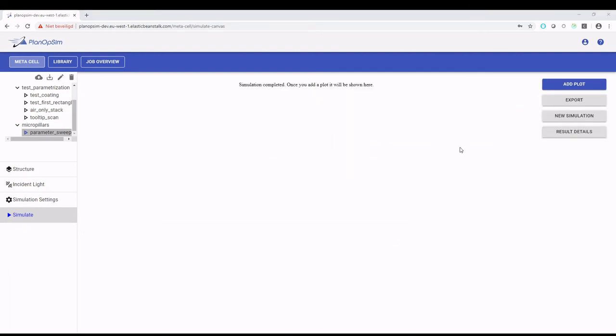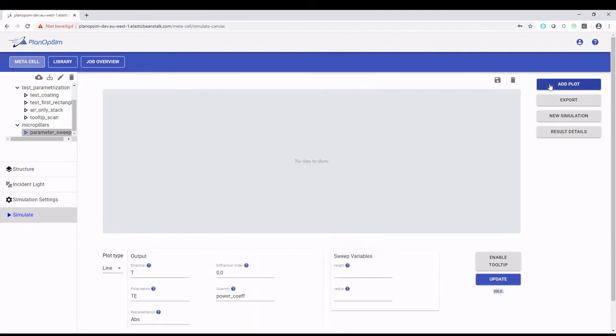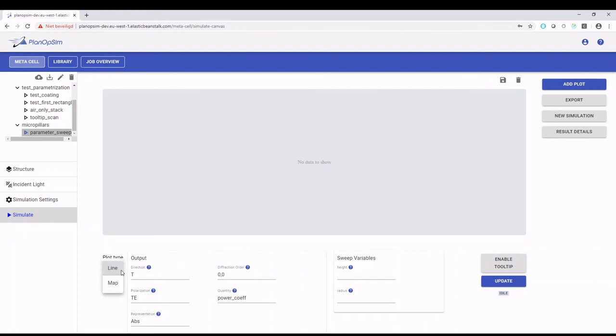Okay, welcome back. Our simulation has now completed, so we're ready to start analyzing our data. We see that over here we have a little message saying that the simulation was completed, and we can now add plots to inspect it. So let's just, for the sake of it, add one plot of a heat map of the transmitted power as a function of the radius and the height. So we go here, we add a plot, we go to plot type, which we will set to map.